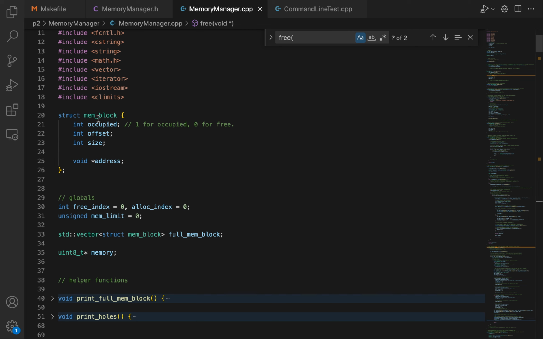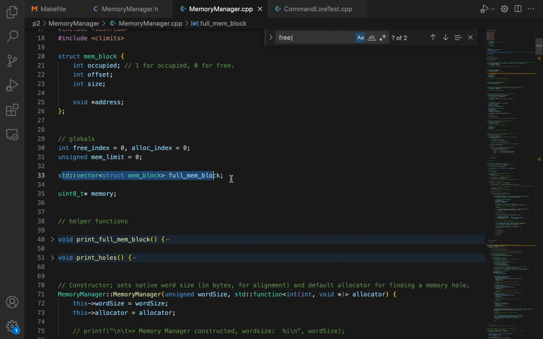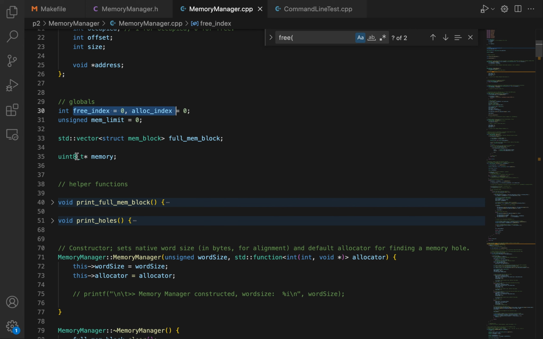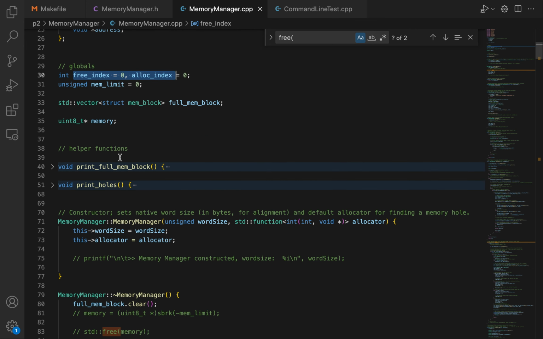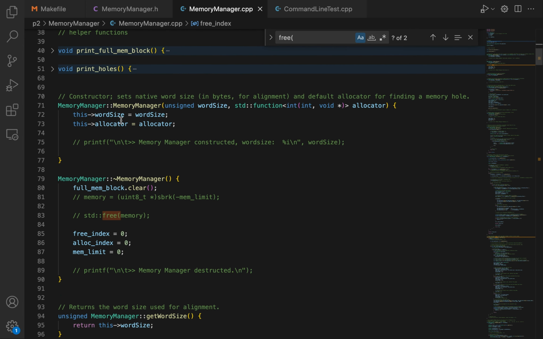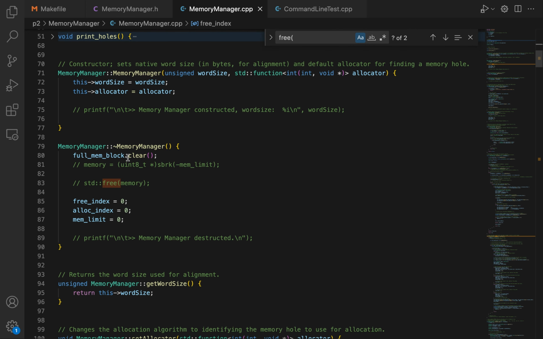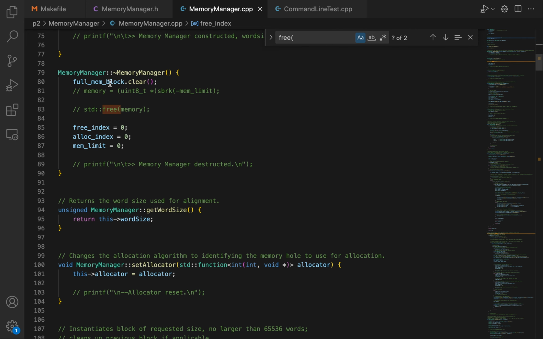So first thing, I defined a mem block, which will take care of our holes and allocations: occupied, offset, size, address. I have a vector that will have a continuous full mem block of these holes and allocations, and I have these ints free index and allocate index to help me traverse, and then a byte array of memory. When we construct the memory manager, we just set the word size and allocator. When we clear the block, we clear the full mem block vector.